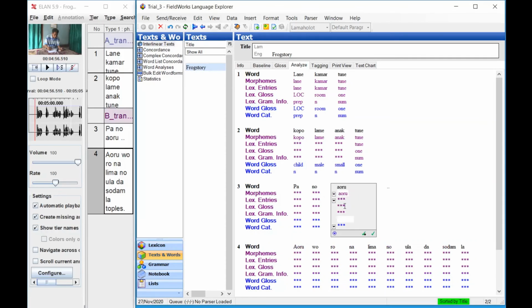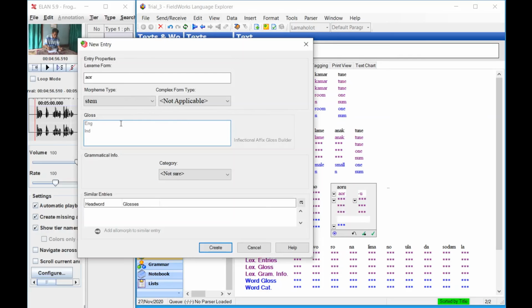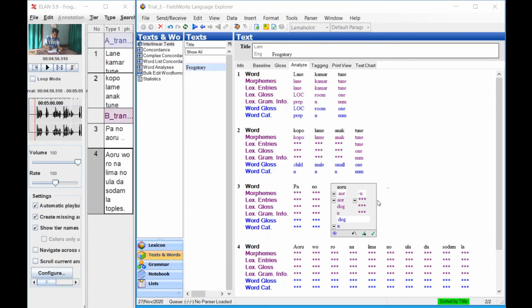Well, one last thing I might quickly show. You can also define a morpheme boundary by just entering a dash. So now this word has been divided into 2 morphemes. The first one being a noun, meaning dog, and the second one is a specificity suffix.